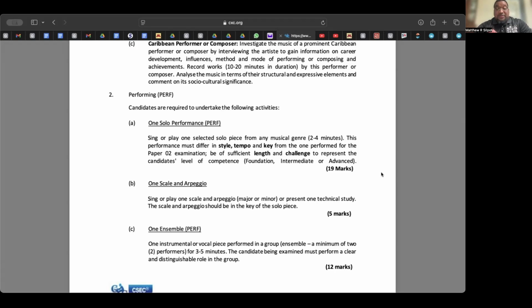So whichever of foundation, intermediate, or advanced, you're supposed to do the performances appropriate. Now, if you don't know your level, you speak with your teacher. Or teacher, you should know the level. CXC aligns the level of competencies with the ABRSM model. So your foundation will be up to grade 2. Intermediate would be 3 to 5 or 2 to 5. And then advanced would be 5 to 8.